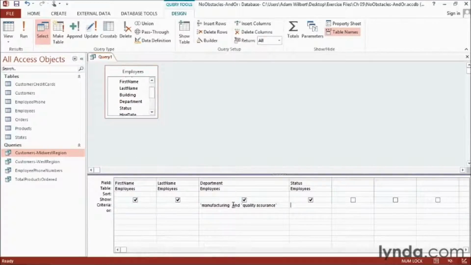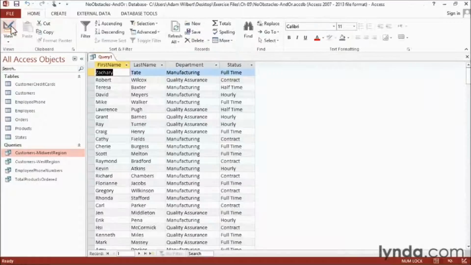And if we change and here to the word or, so now it reads manufacturing or quality assurance, I'll click to the end and press enter. Now I'll run the datasheet, and we'll get the same results that we had when they were on multiple lines. So changing and to or is the easy fix to a common mistake. Now we get the results that we expected.